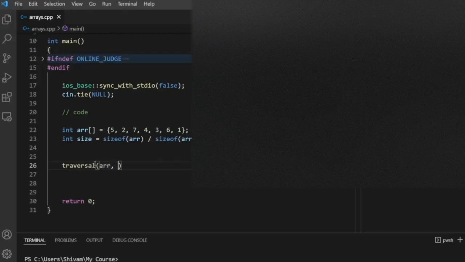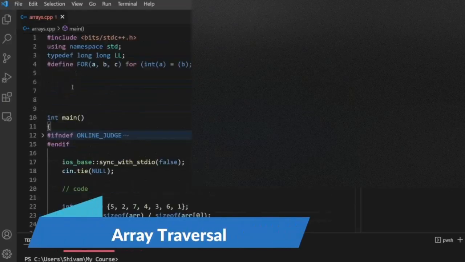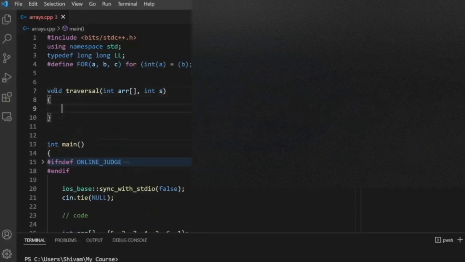We will pass the array and size to this function to get all the elements printed. Now we will write the function definition. First we write the data type which the function should return. We'll write it as void because we have to print all the elements and not return anything. We'll write the function name traversal, and we will pass formal parameters array and s for size.